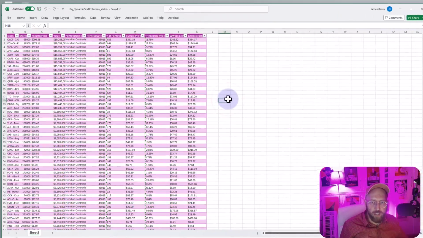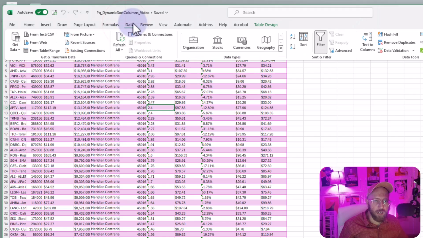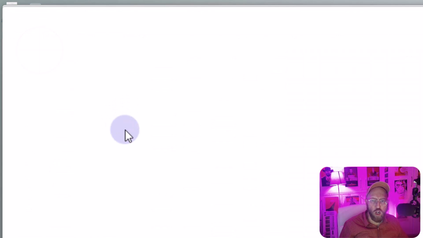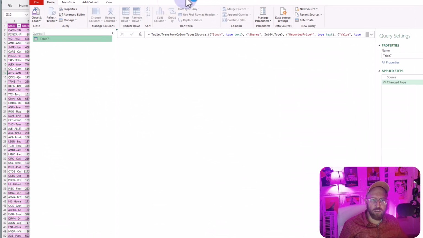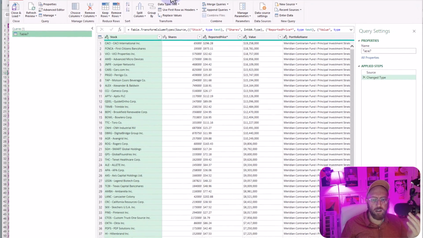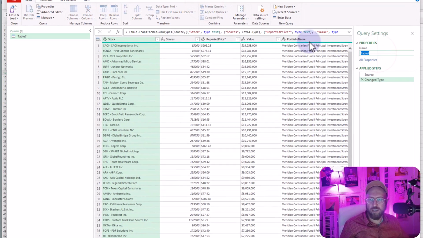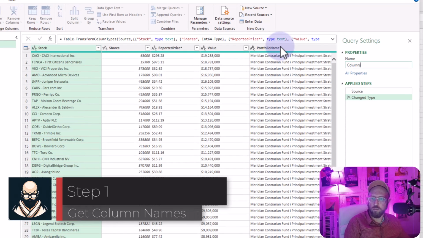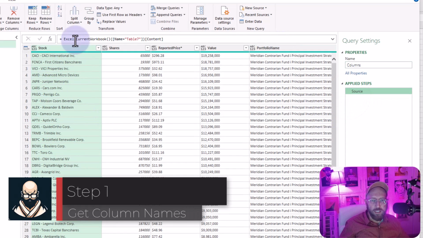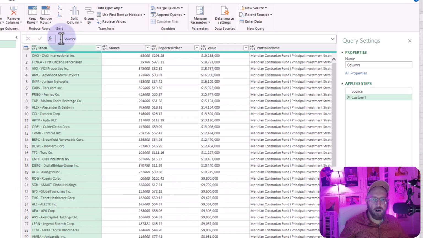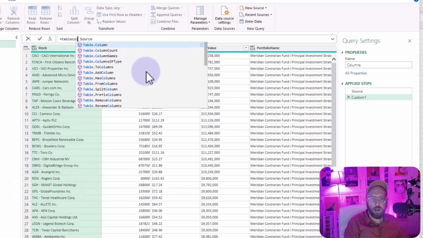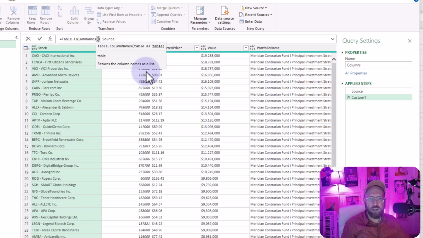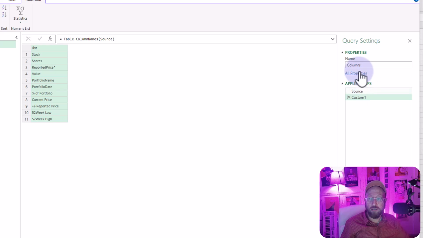All right, so the first thing you do is select your data set, go to Data, and say From Table or Range. This opens Power Query. So now you have Power Query open over here. Glorious. The next thing we're going to do is call this Columns, and we can take out this Changed Type. Let's quickly add a column here. Let's say Table.ColumnNames. This will actually give us all the column names for this table. There you go. And it returns a list.